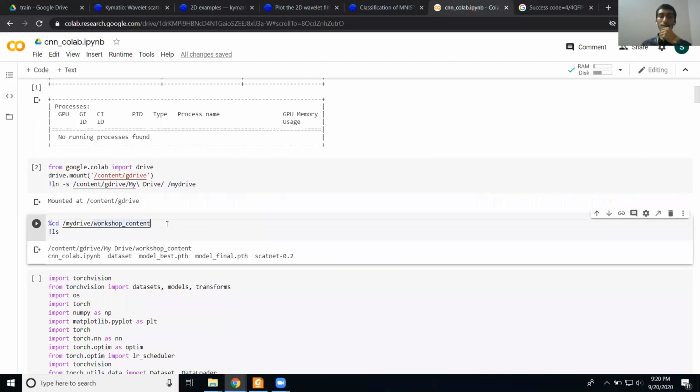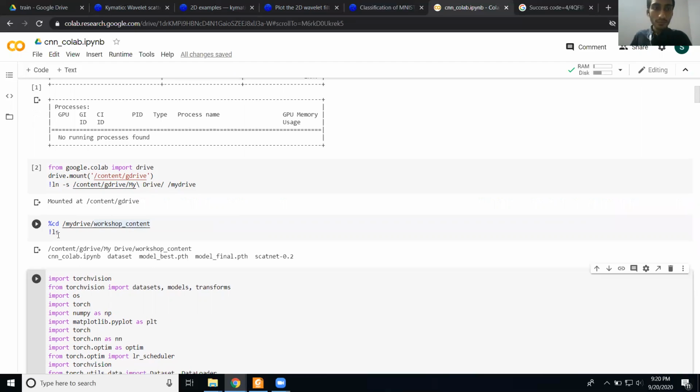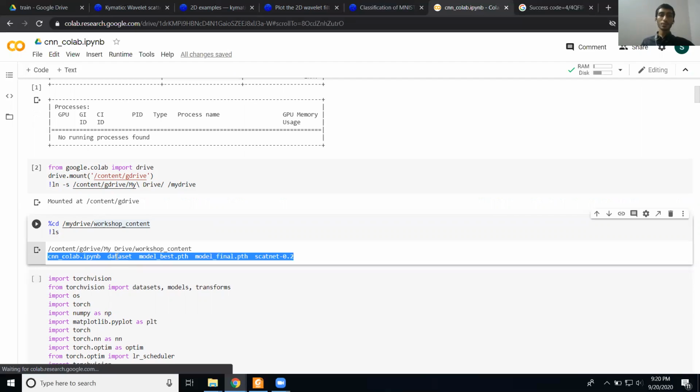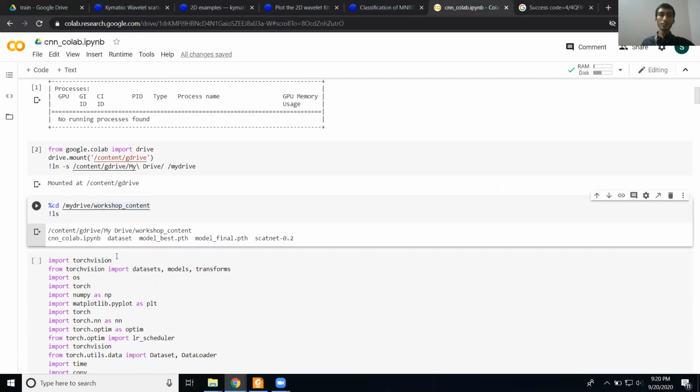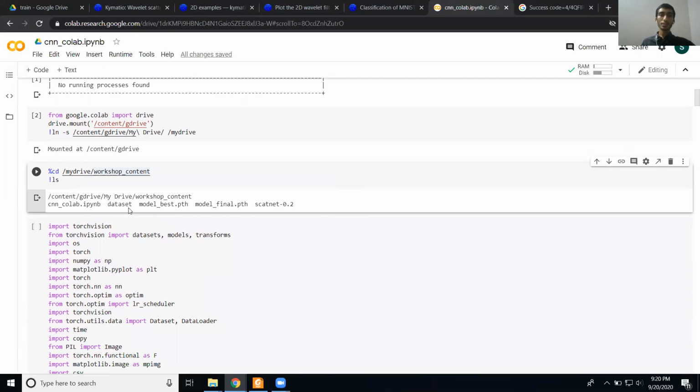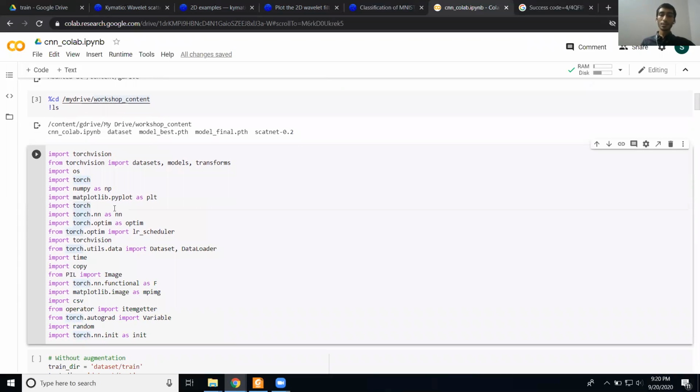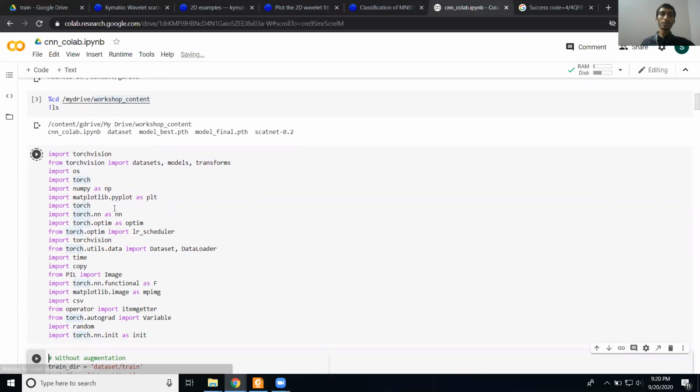These are Linux commands. CD means change directory. We are going into the workshop_content folder, and ls means we are listing all the files there. So we should be able to see the dataset folder, without which we cannot proceed. So we have to ensure that this is the case. Then the visual pipeline is to do the imports.